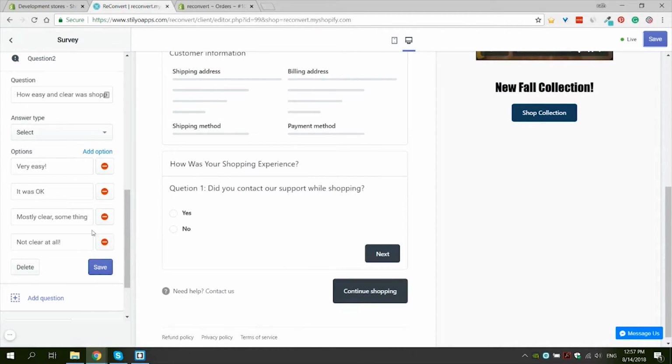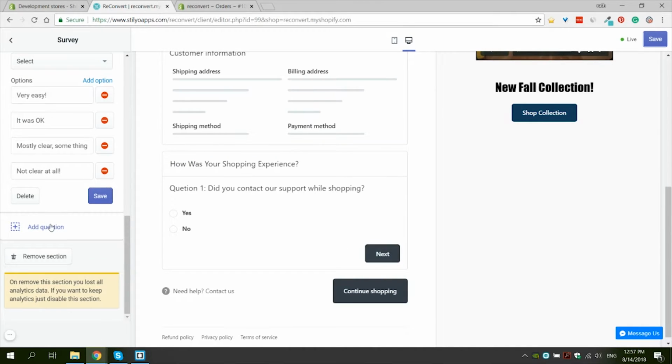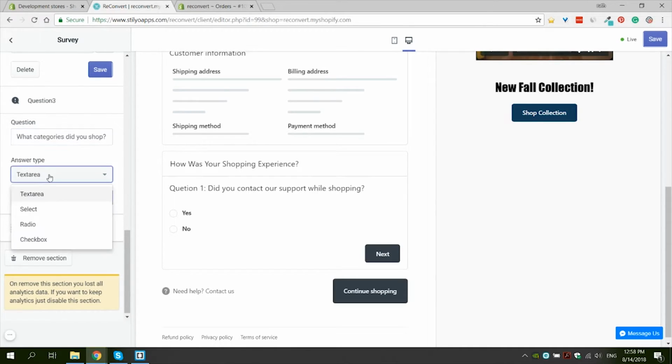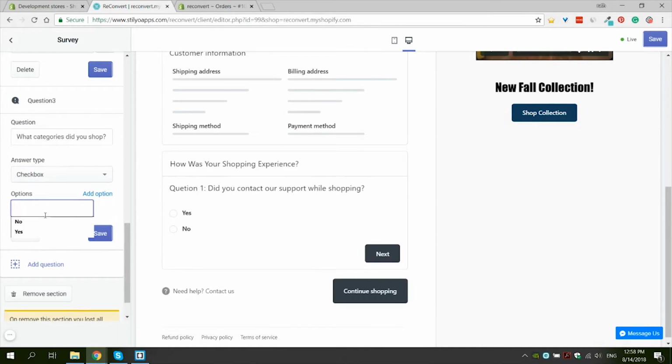Now, as you can see, once we save the question, the submit button turned into a next button. So until the customer arrives at their last question, he would keep seeing next. Let's add another question. In question number three, let's ask the customer what categories he shopped from. And this time, let's give him a checkbox option. Remember, the checkbox option allows the customer to choose a few options.